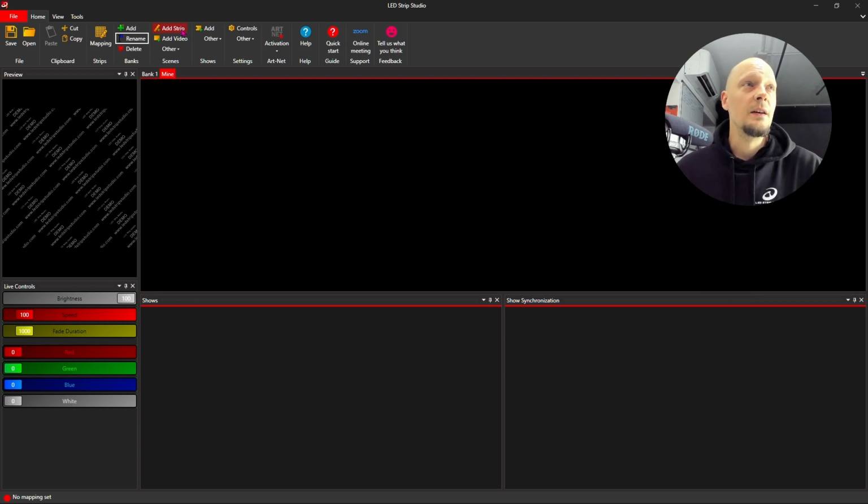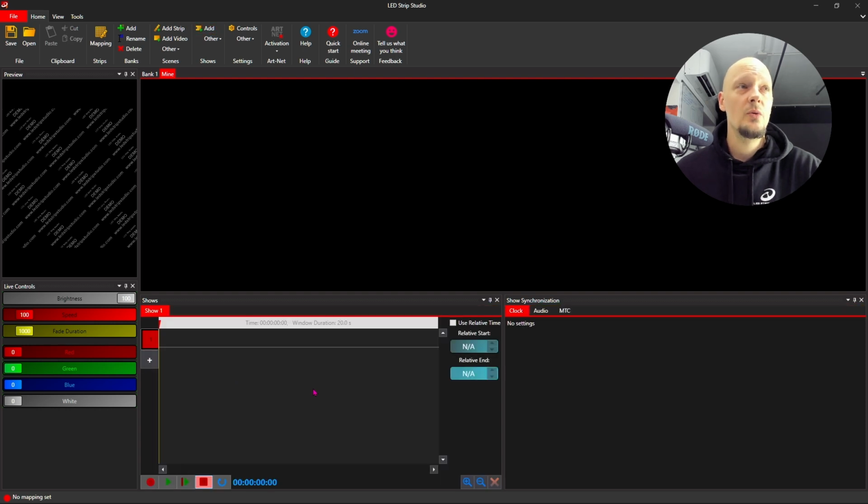Then we've got a window where you can create different effects, different scenes. We've got strip effect, video effect, and a multi-effect. Multi-effect means that you can combine multiple different effects, so that is a strip effect or a video effect, into one combined effect. If you want to create a show, you will simply click on add show, and a timeline will appear down here.